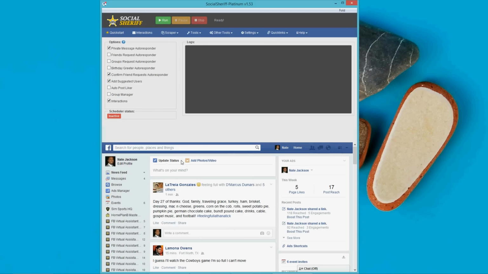Okay, so the first feature that I want to demonstrate with Social Sheriff is the ability to get your Facebook friends' real email addresses. This is one of the most in-demand features from automation software that my customers have been requesting. Now, as you know, Facebook allows you to have 5,000 friends in your account. So just imagine if you can build your account up to 5,000 friends and then have the ability to get all of those friends' email addresses and just start a marketing campaign with an email list of those friends.